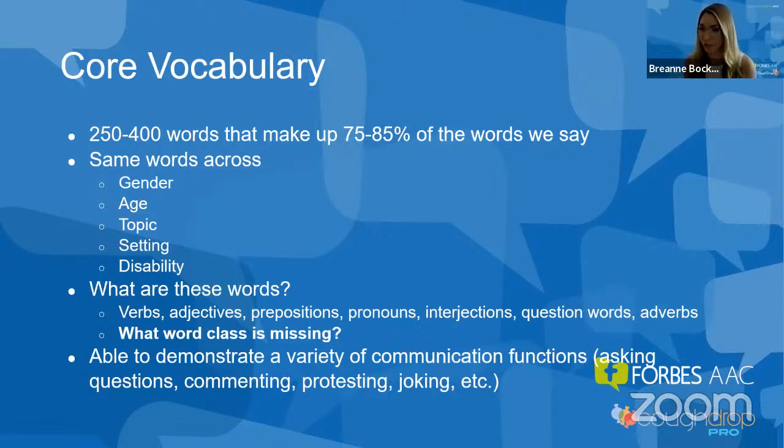And because core is made up of all of our most common verbs, adjectives, prepositions, and other word classes, those are like the building blocks of communication to be able to do all of those different communication functions that we just went over a couple of slides ago. So we can ask questions, we can make jokes, we can crack some jokes, make comments, we can express opinions. But you notice what's missing from this list, and it's nouns.